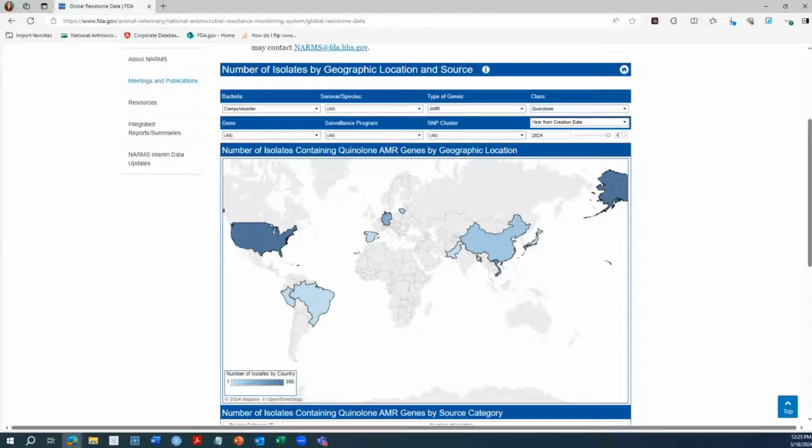Looking at the map, if you hover over a country, you can see the exact number of isolates. And if I wanted to see if there is any state level data, I would just click on that country and the state level data will appear to the right. So I'm going to look at the United States. And I can see that so far there have been 365 isolates submitted in 2024 from the US.